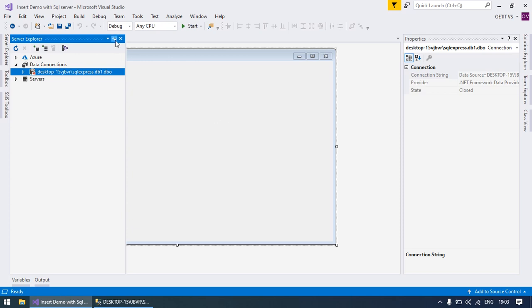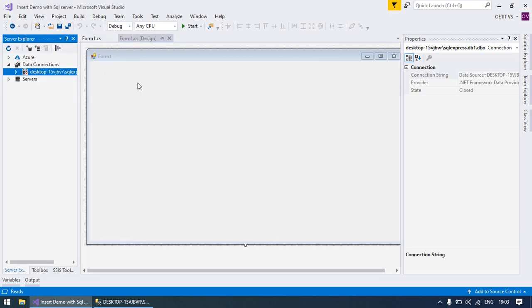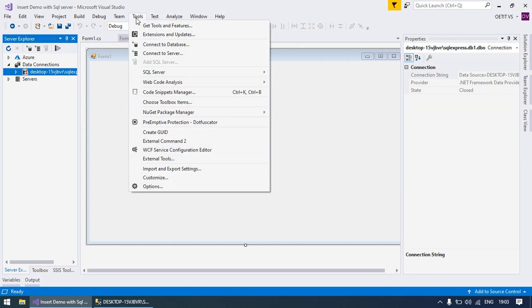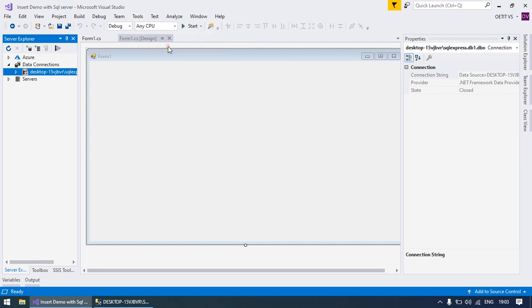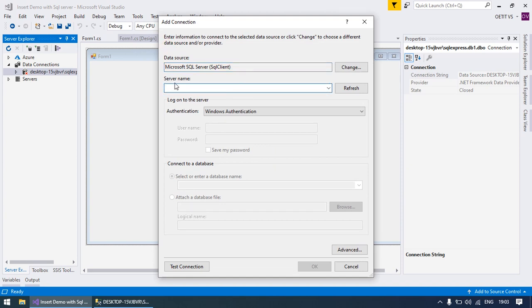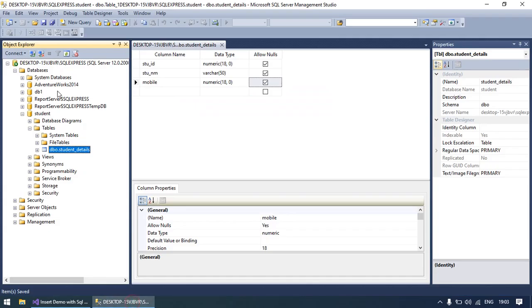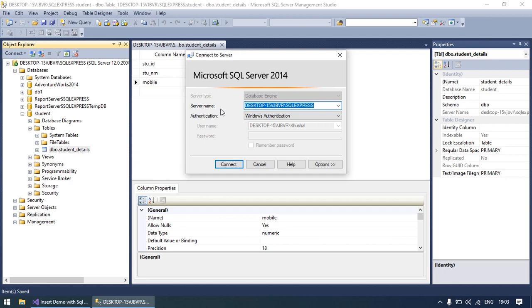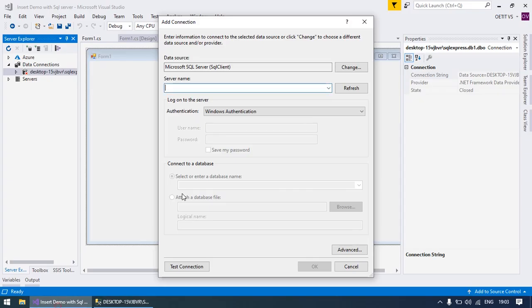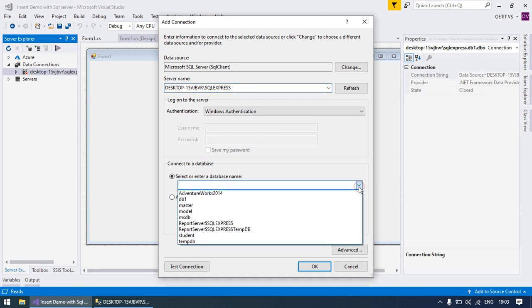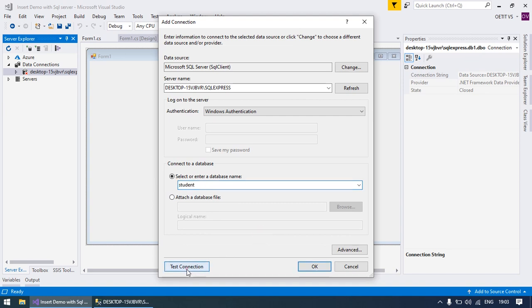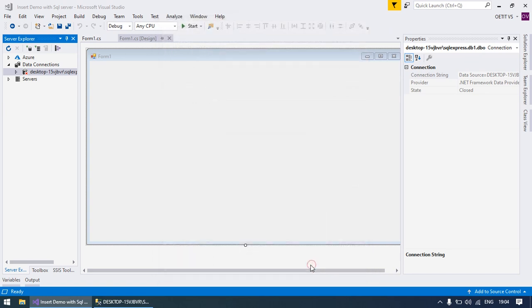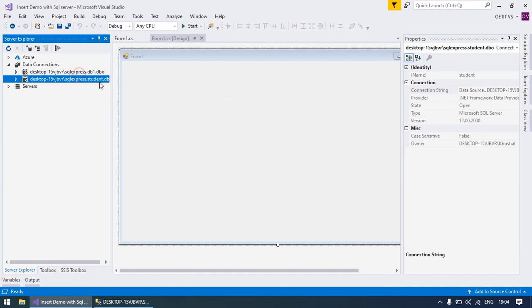So now coming to the Visual Studio, and first we need to extract this database. So move to Tools, connect to database. Here you need a name of your server, so move to SQL Server, click on connect. This will be your server name, so just copy it and paste here. So you will get all the database which is there in your SQL Server. So student, test connection, and OK. So you will find your student database in the Server Explorer now.